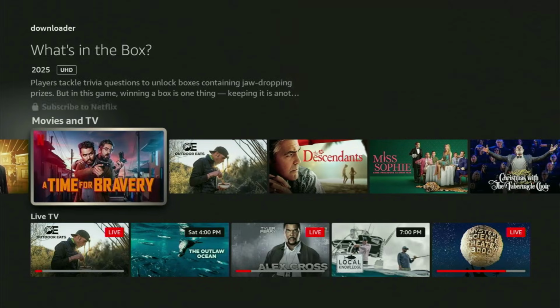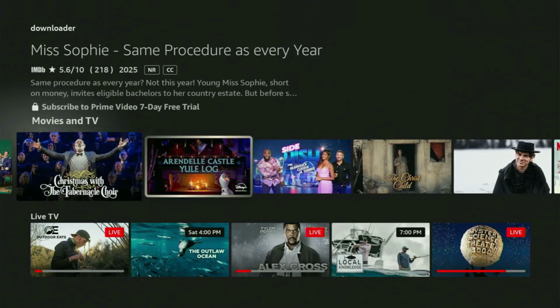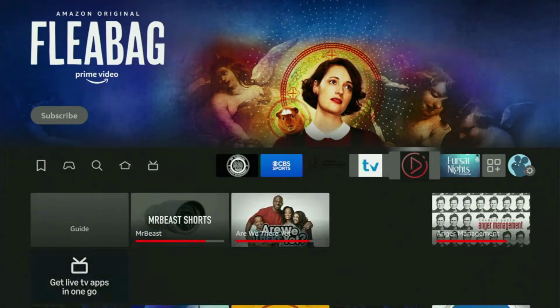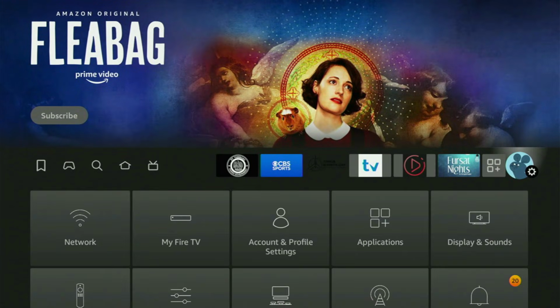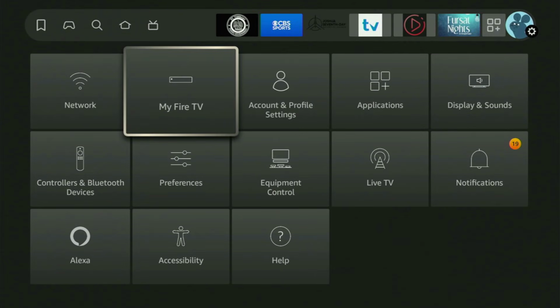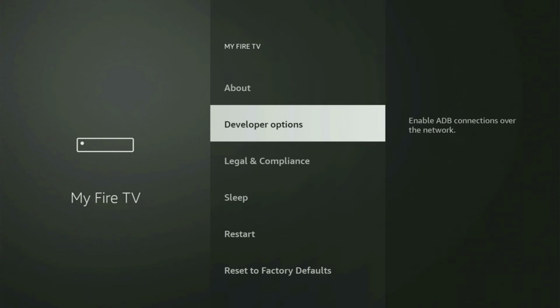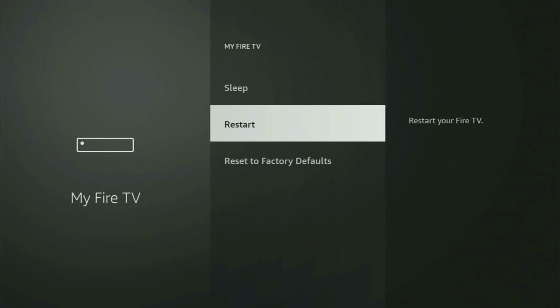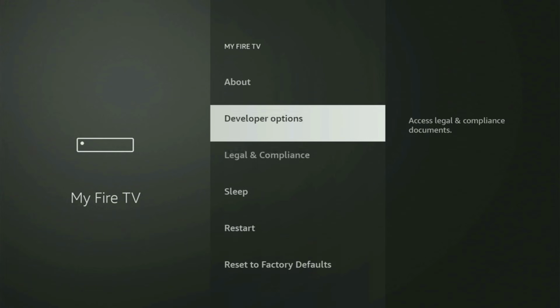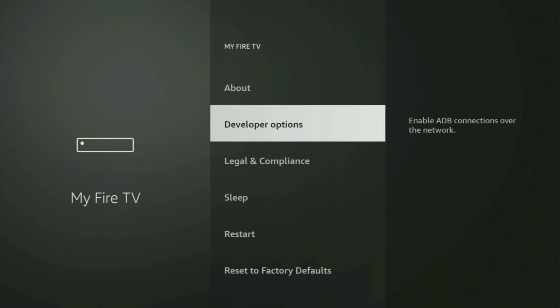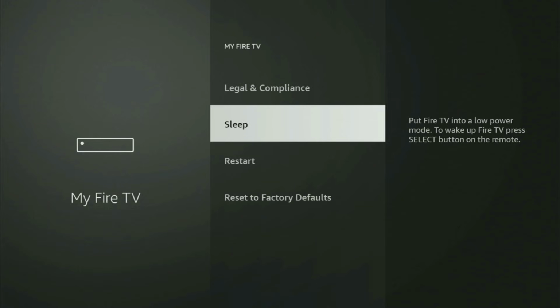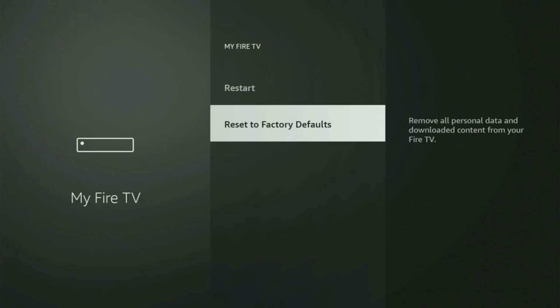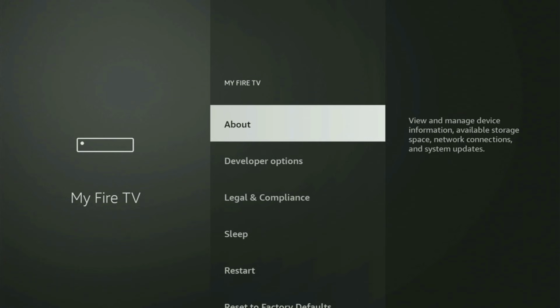So now, in order to actually set up Downloader, we'll need to go to the settings. So let's do that together. Click that button with a gear icon, scroll down, and open My Fire TV. And now from here, you have to turn on the developer options on your Fire Stick. But on some Fire Sticks, and especially on the new Amazon Fire Stick devices, the developer options might be hidden by default. So if that's the case, and you cannot find developer options anywhere, then no need to worry because it's really easy to make them appear.